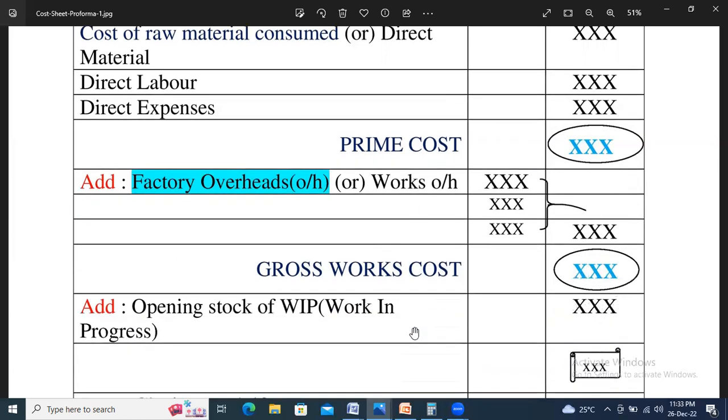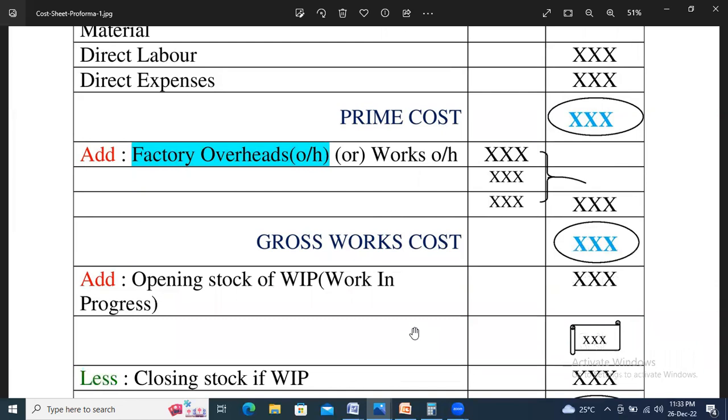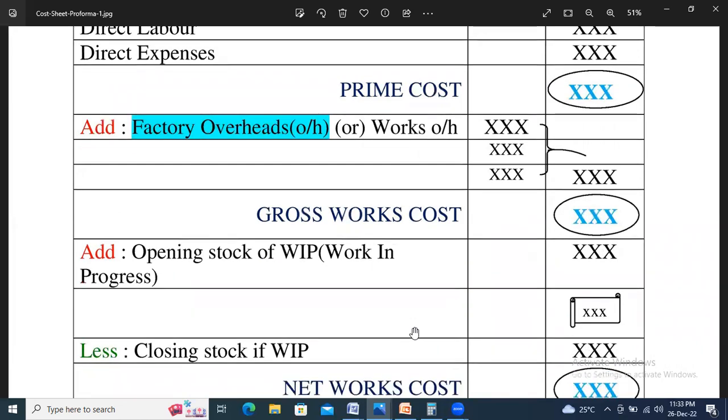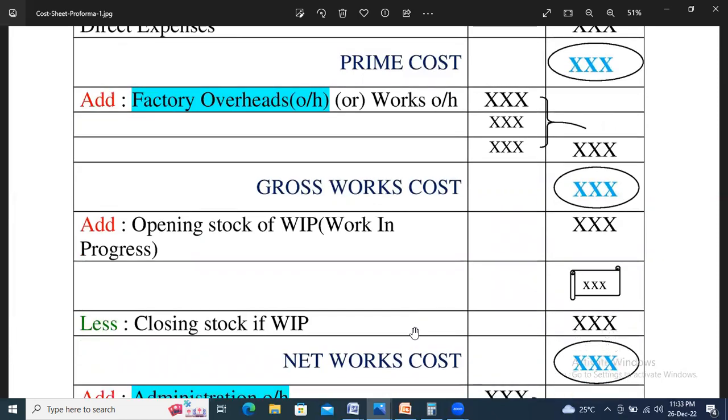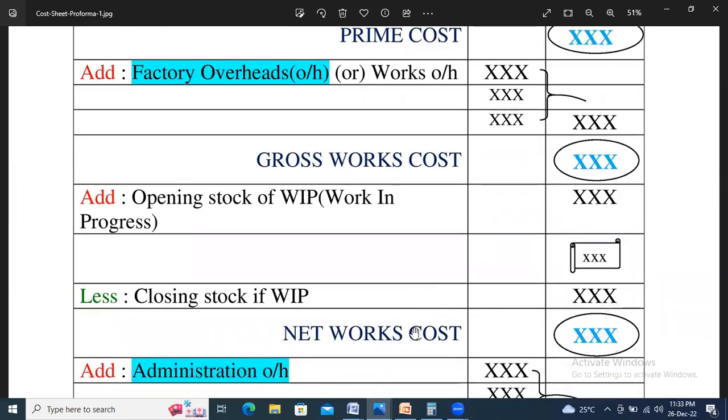And then opening work in progress should be added, and closing work in progress should be deducted. If you do so, what you will be getting is called net works cost. So in a problem, first we are adding the factory overheads and getting the gross works cost. After that, we are adding opening work in progress and deducting closing work in progress. You are getting net works cost.